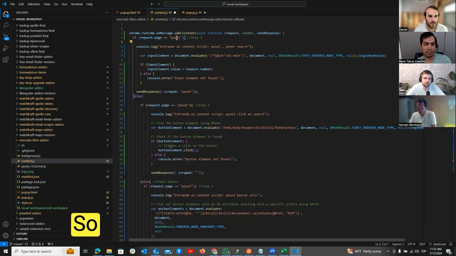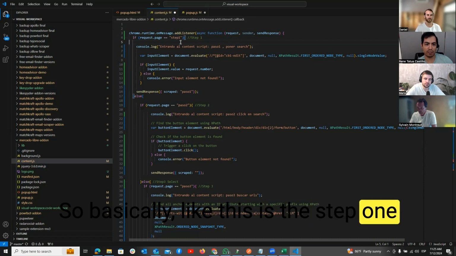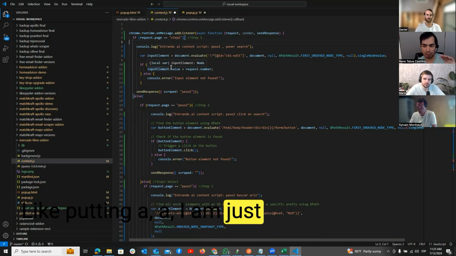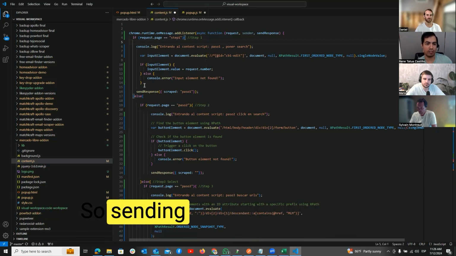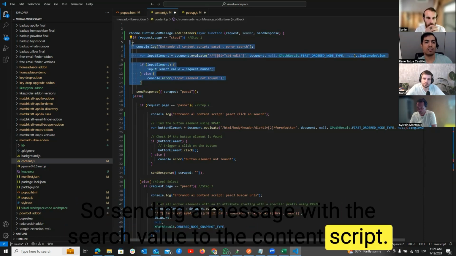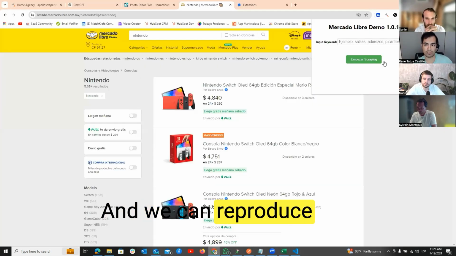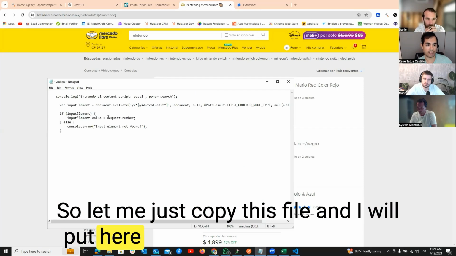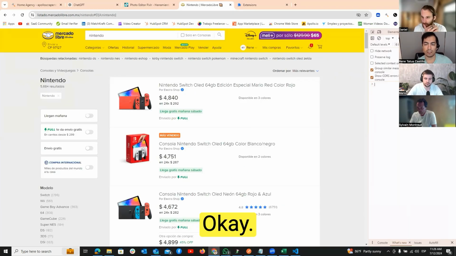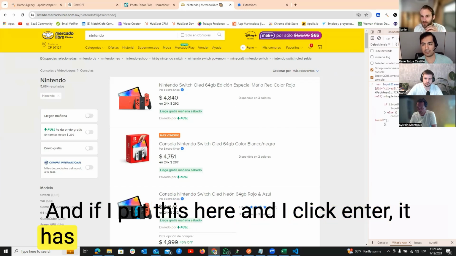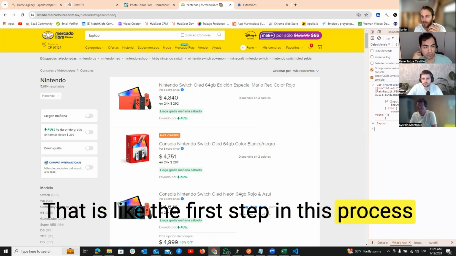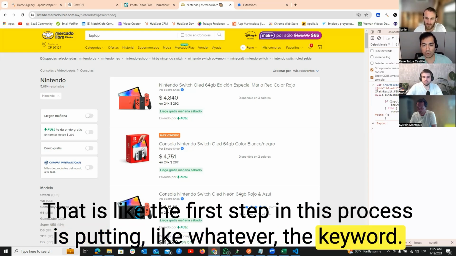Step 1 and search. So here I will put step 1. Basically, this is the step 1 that I am doing, and it's very simple. I am just putting a keyword in the search bar, and I can show you. So, sending a message with the search value to the content script. Exactly, and we can reproduce that here in a very simple way. Let me copy this file, and I will put maybe a laptop here. If I put this here and click enter, it has to put laptop in the search bar. So that is one step. That is the first step in this process, putting whatever the keyword is in the search bar.